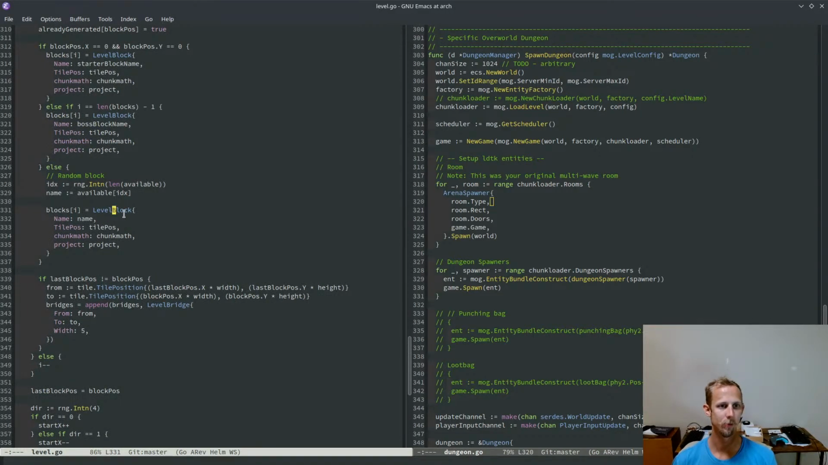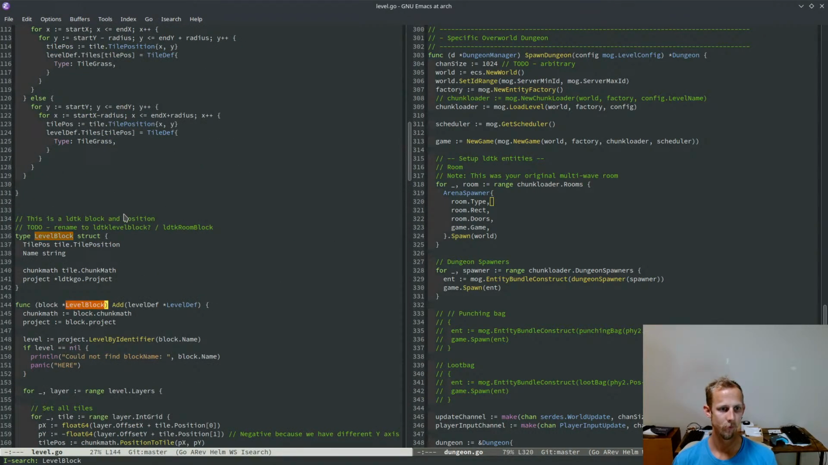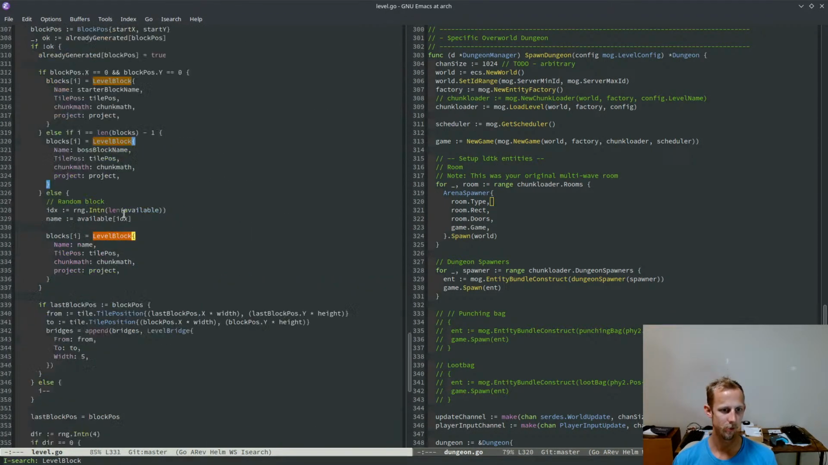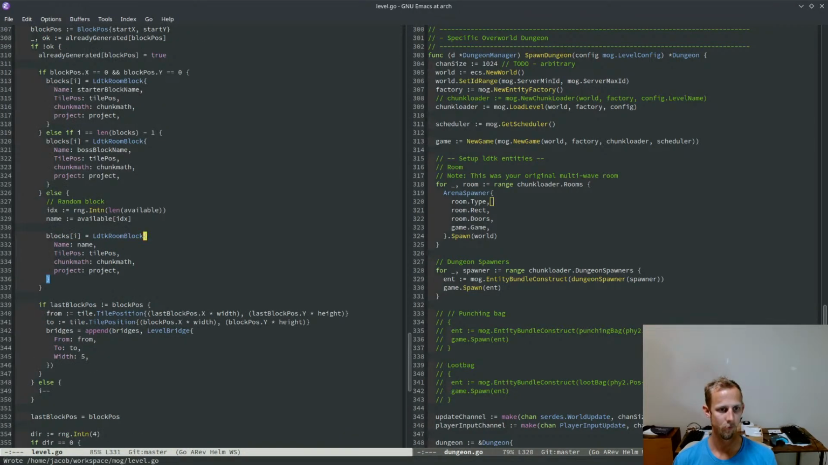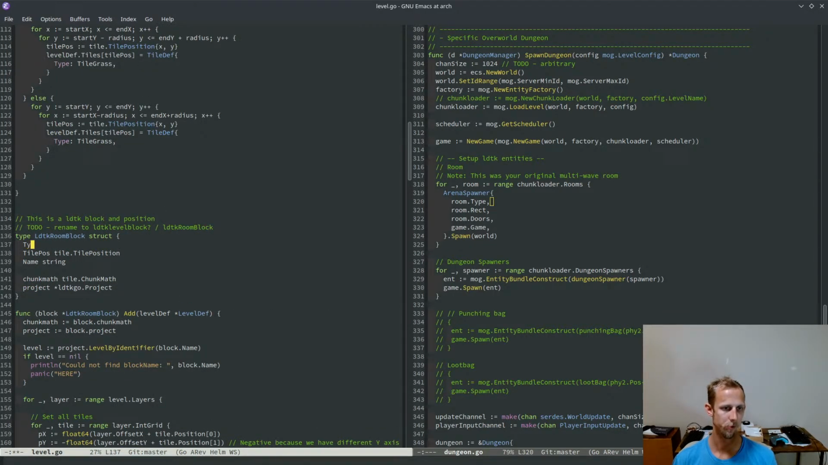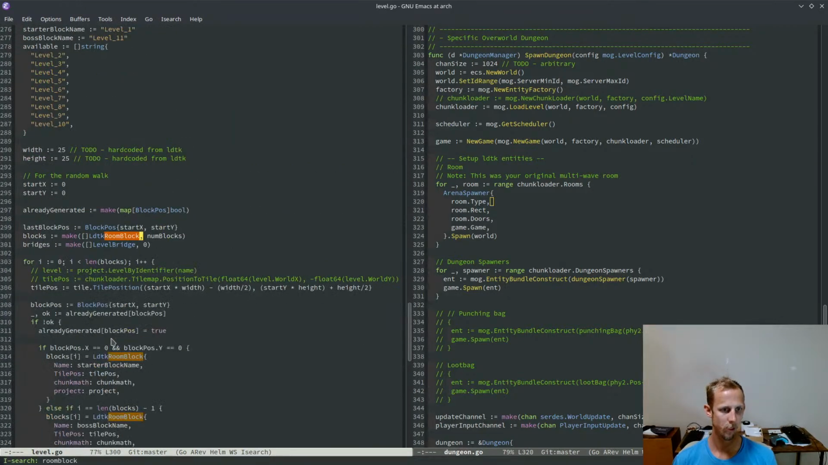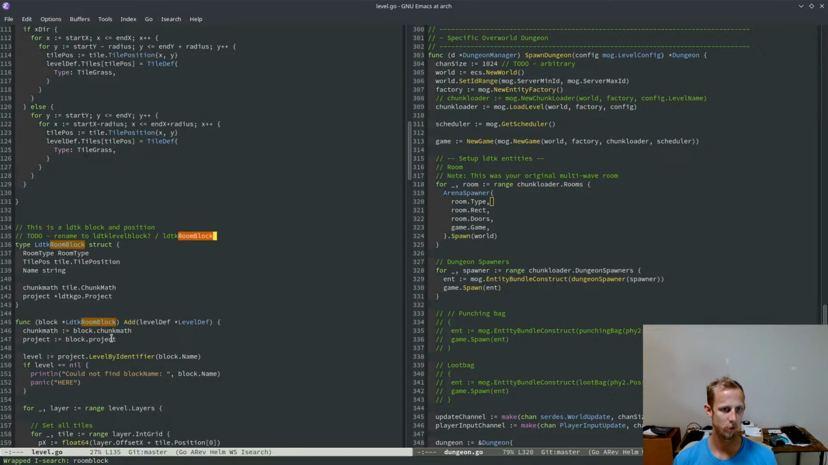I'm going to rename level block. I'll just find and replace. Let me see. Yes, I can. With LDtk room block. Then we're gonna do type. I'll do room type here because it's not inside of the room, so it's hard to know what type it's gonna be. Room block, room block. All right, let's see here.